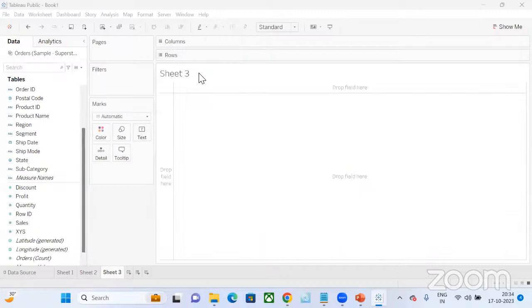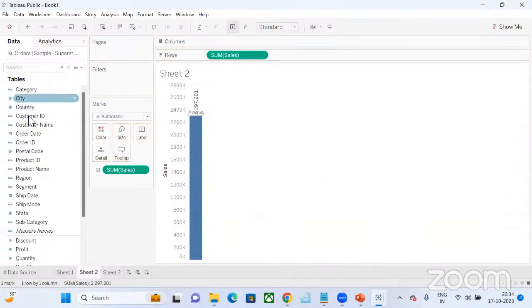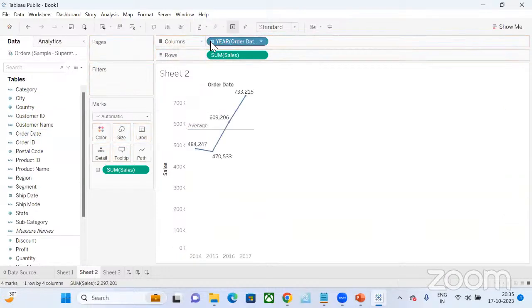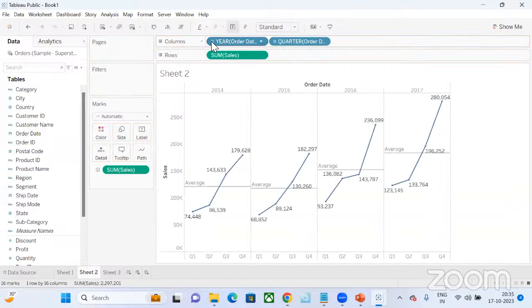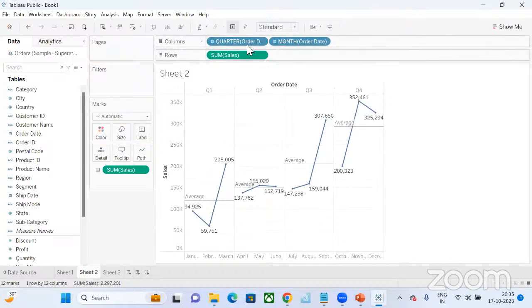Sir, month show, please. How to get month? Okay. If you put the order date over here, where is my order date? Here I go for the order date. Normally it's year. If you click plus, it will go down one level to quarter. If you click plus again, you go on to the month.